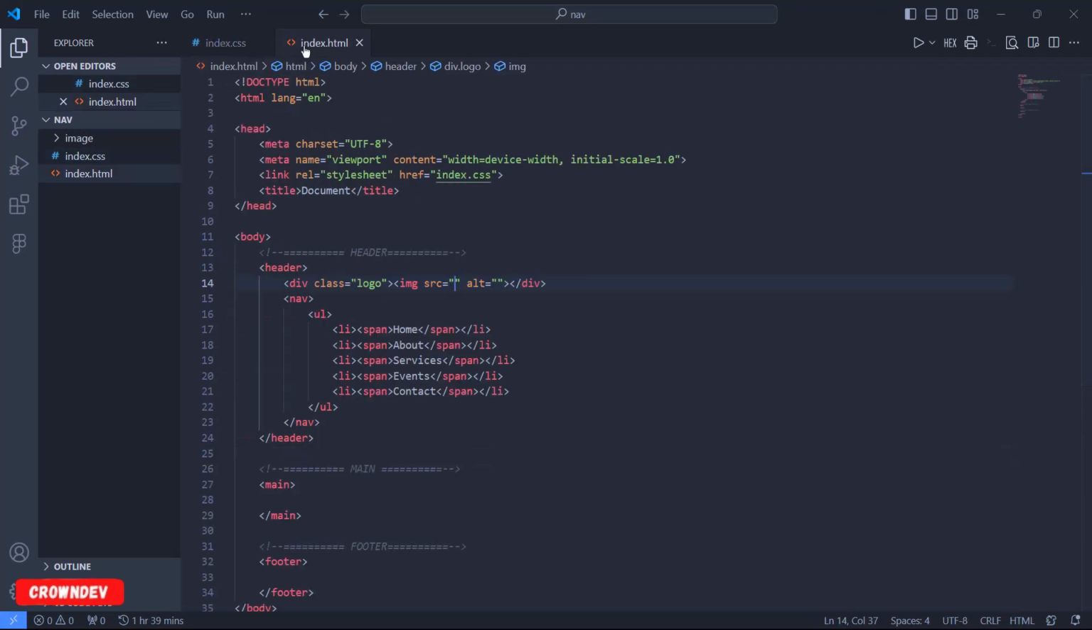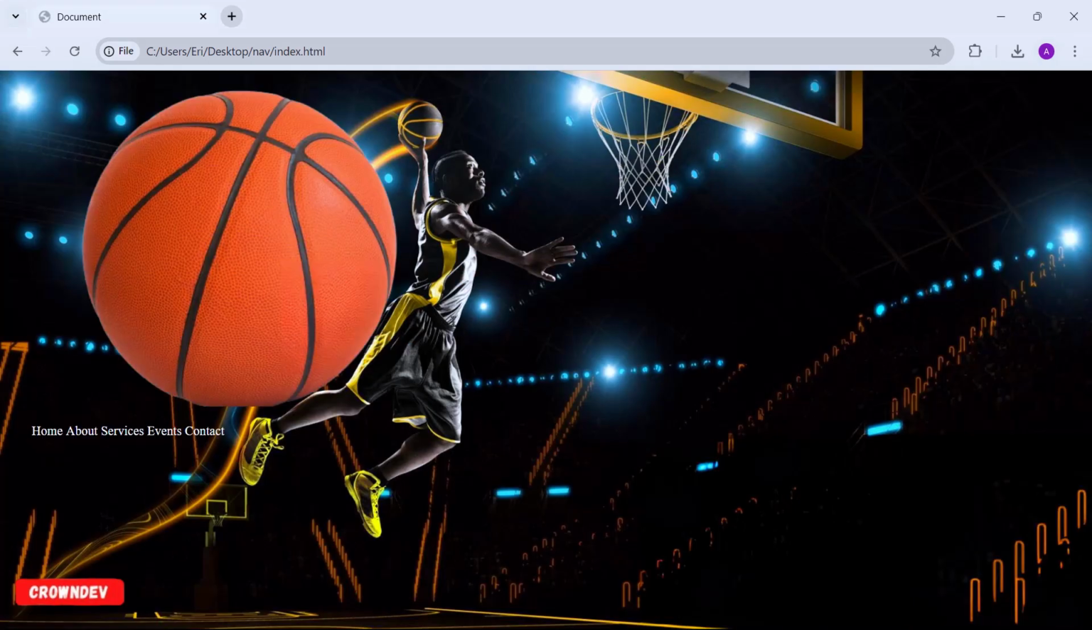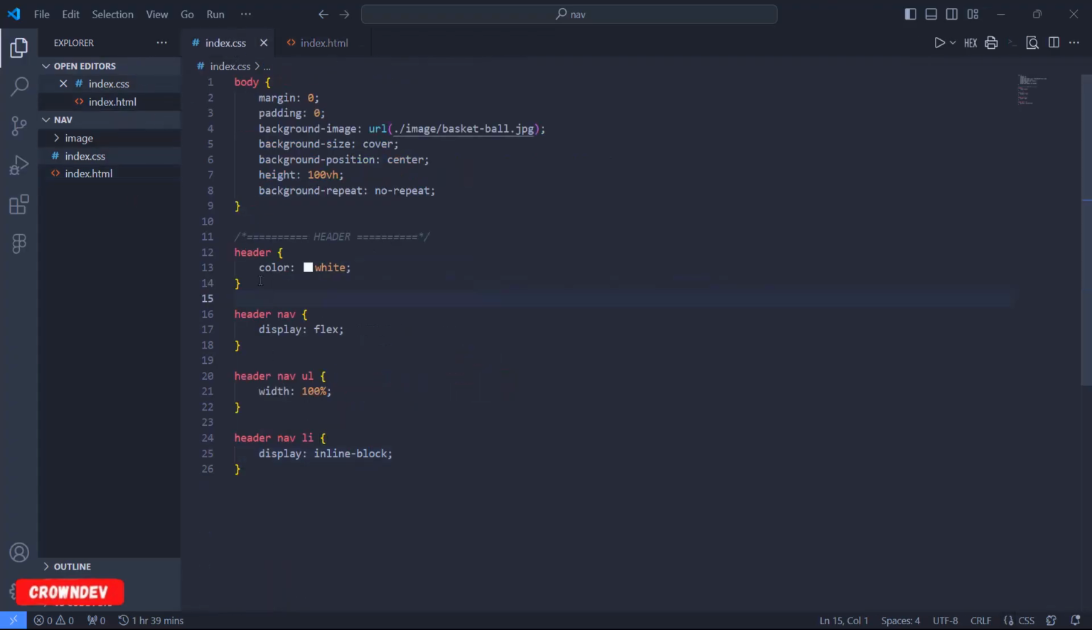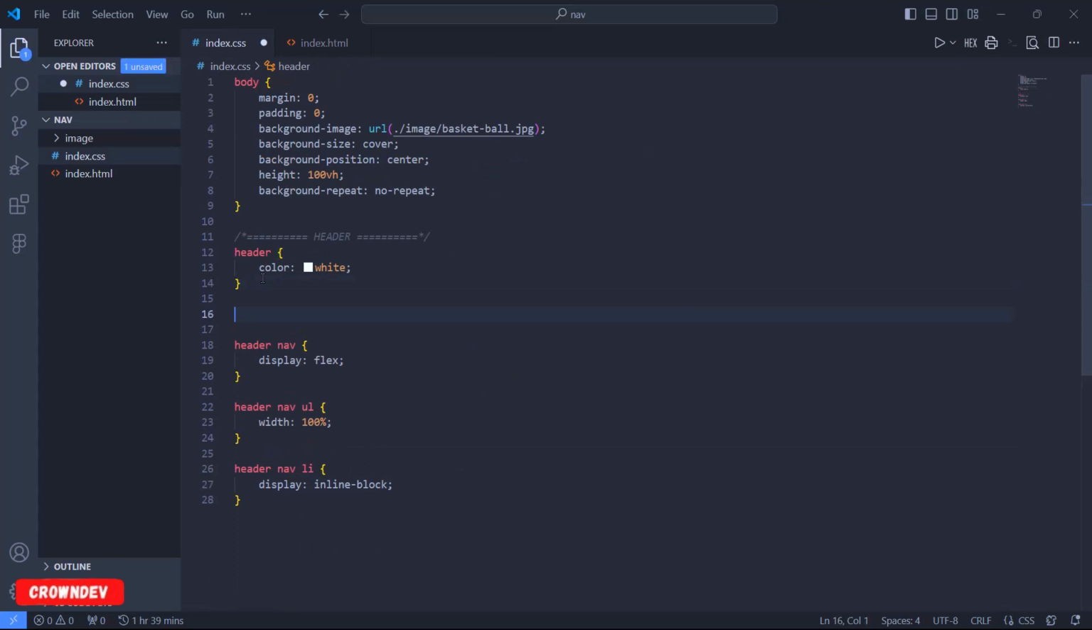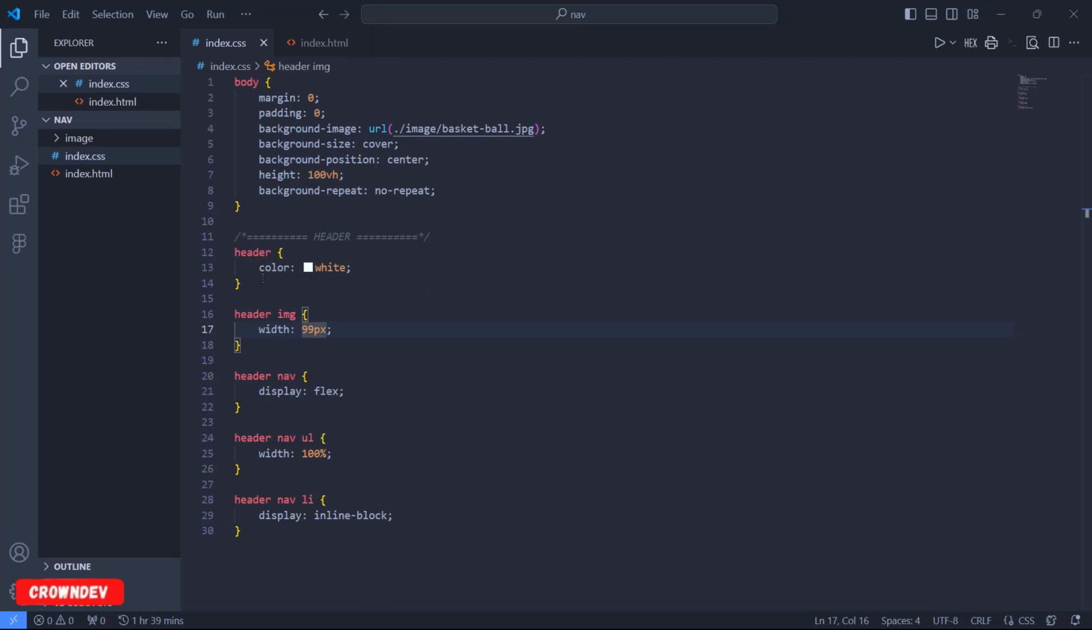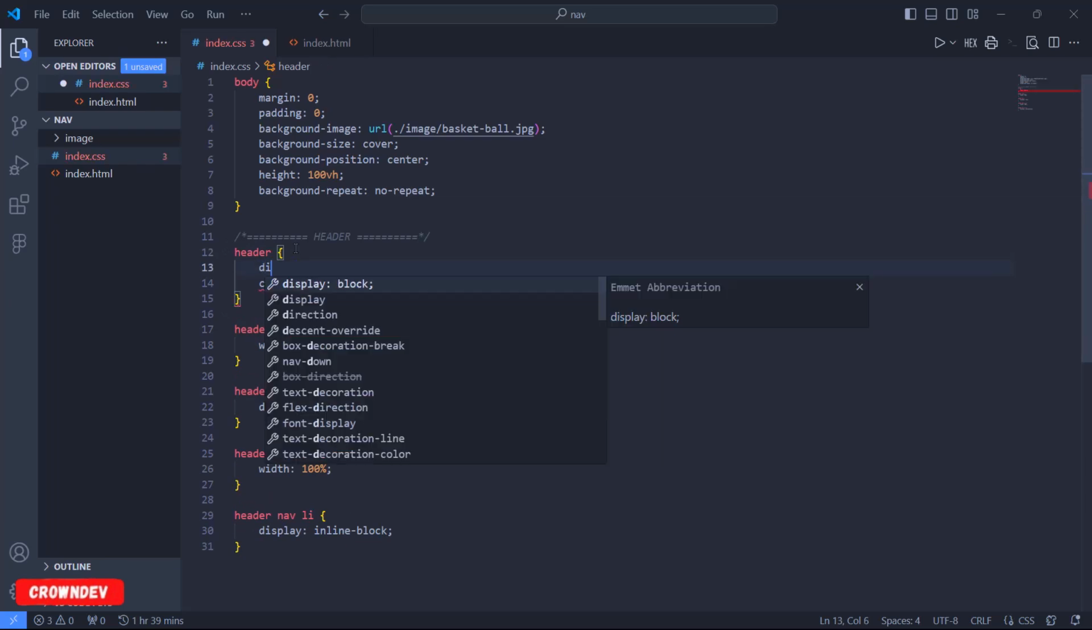So let's also put our image here, dot slash image, that is this basketball. See, so big. So we're going to call it in our CSS. So our header image, we are calling by the tag name. So let's just say width 99 pixel and see, maybe it's okay. Yes.